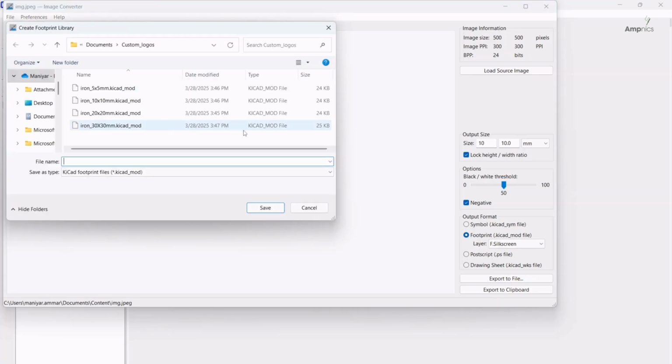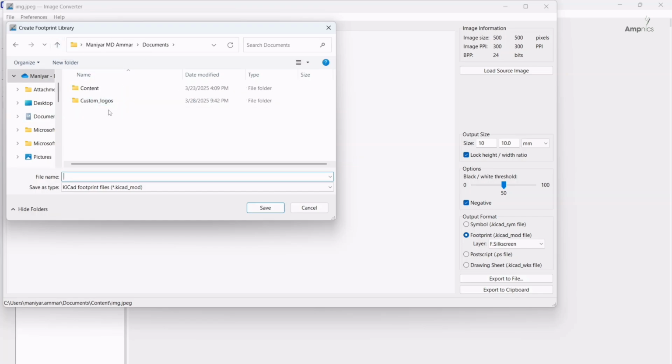Okay, so after exporting, you have to make sure to make a new folder. So what I'm gonna do, I will make a new folder. Okay, new. And then I will name this folder logos. Alright, double click here and I will write the name of this logo. You can write as you wish, and you can name this folder as you want. So I'm gonna name it Ampnics.